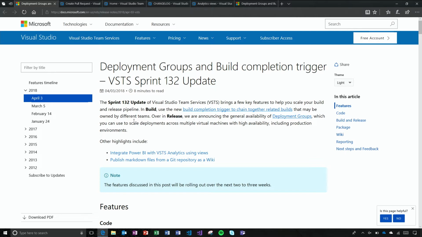And then if you deploy to virtual machines, you want to go ahead and check out the deployment groups feature. This is something that we've had in preview for a while, but it allows you to deploy with high availability across rolling updates of different machines. If you're familiar with Azure DevOps projects, that's where we actually set up a deployment group for you if you use the virtual machine option.